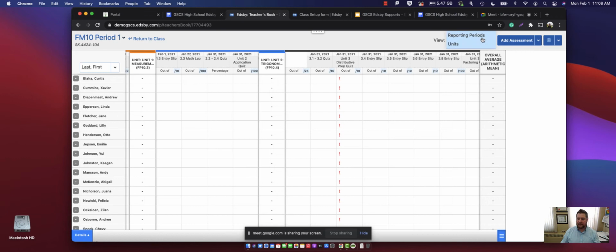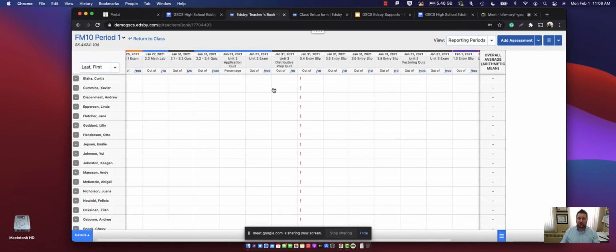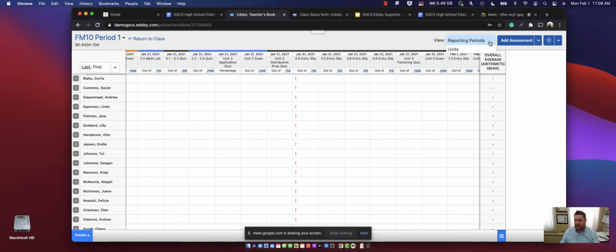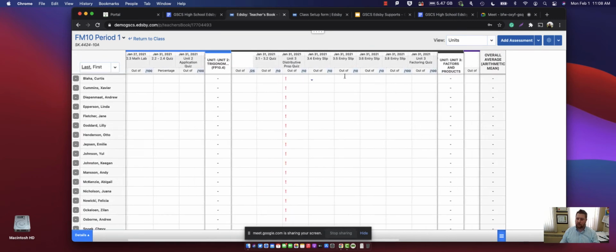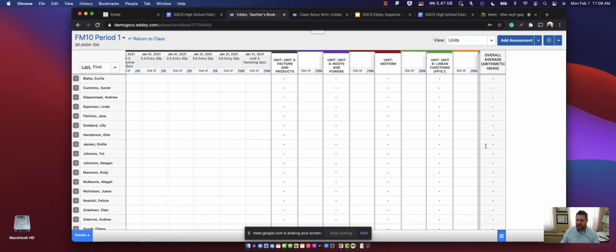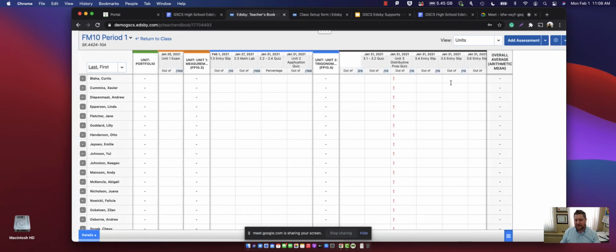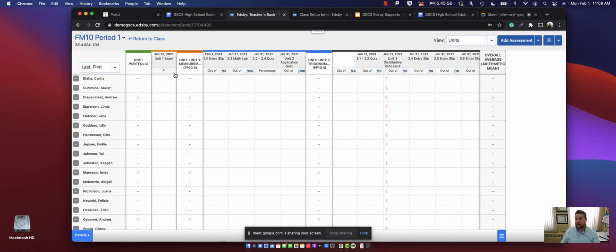You might also up here be able to click on reporting periods. So for example, if you have a year-long class, this might only show what's in the reporting period from September to November, or November to January, or semesters or midterms, however your department or your school sets that up. I prefer to look at the unit view. I feel that this is like the more complete view. You could see here that there's going to be an overall average or arithmetic mean. I can actually change that to different modes of assessment, whether it's the median or the newest calculation as well. So there's some different options here.